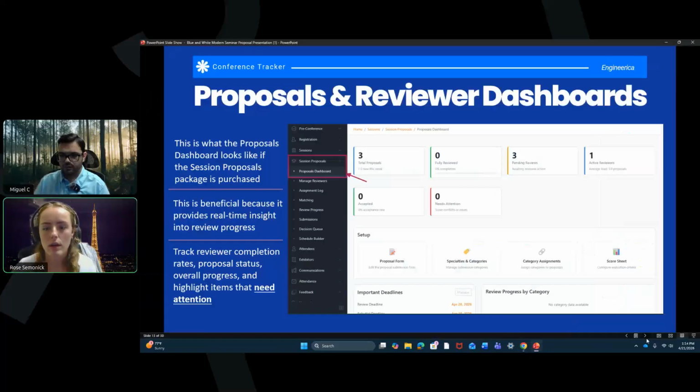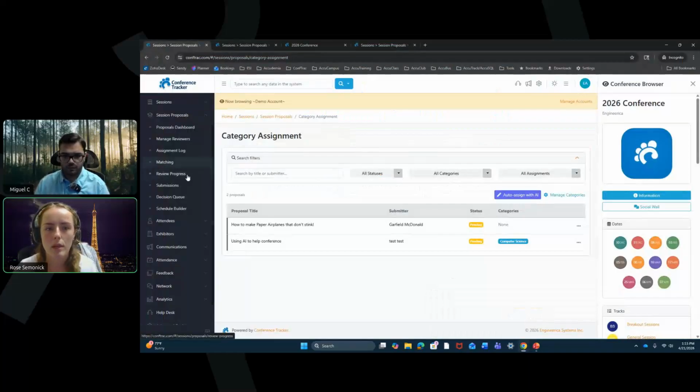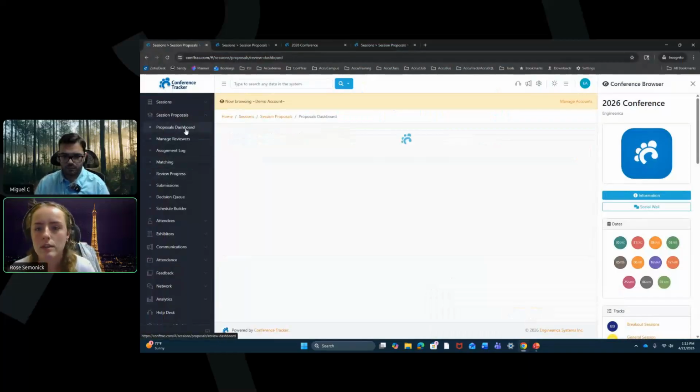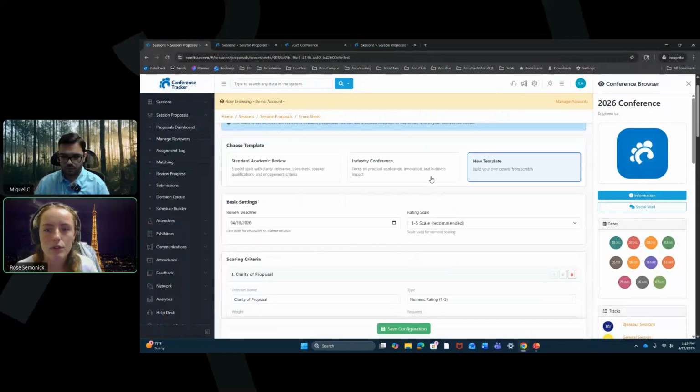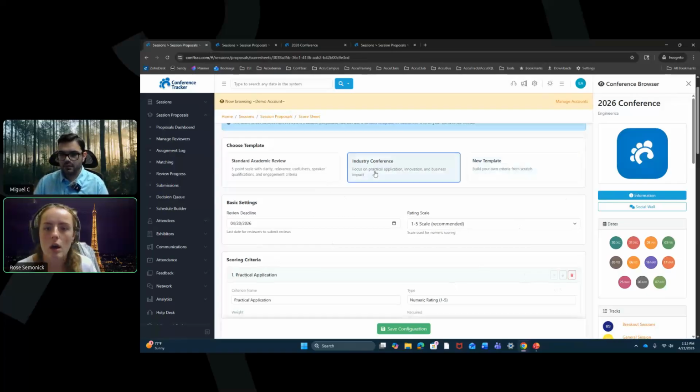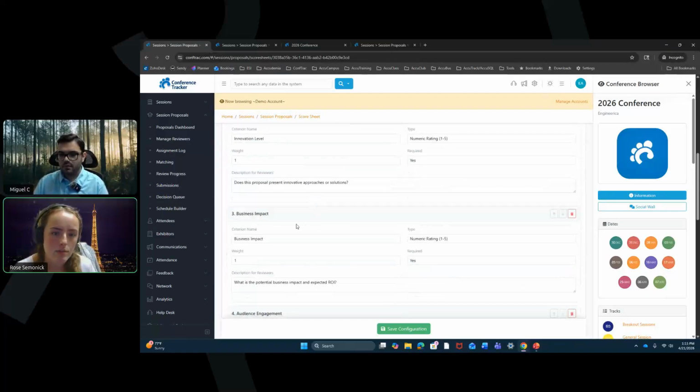Moving on, we have the custom score sheets. Now this is also going to be on that main page where most everything is. It's going to be right here, score sheet. And there's a few different ways you can do this. You have a new template where you can add and delete what you would like as well and kind of make those customizations. You have an industry conference template that kind of has different scoring criteria than the other ones.